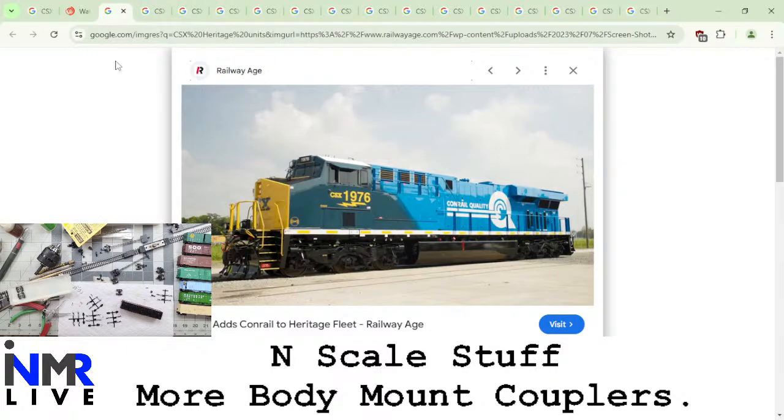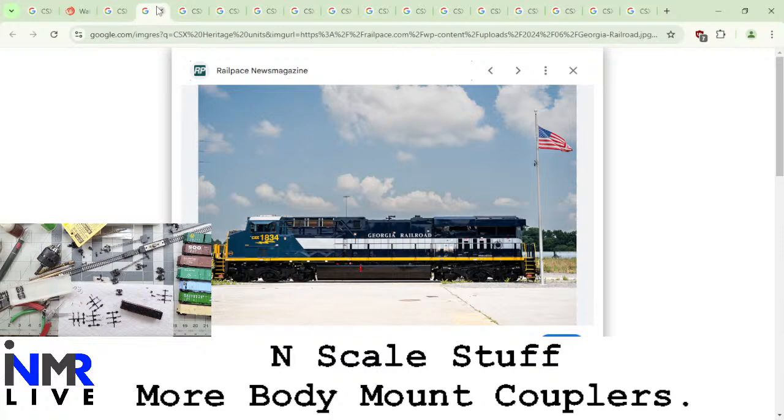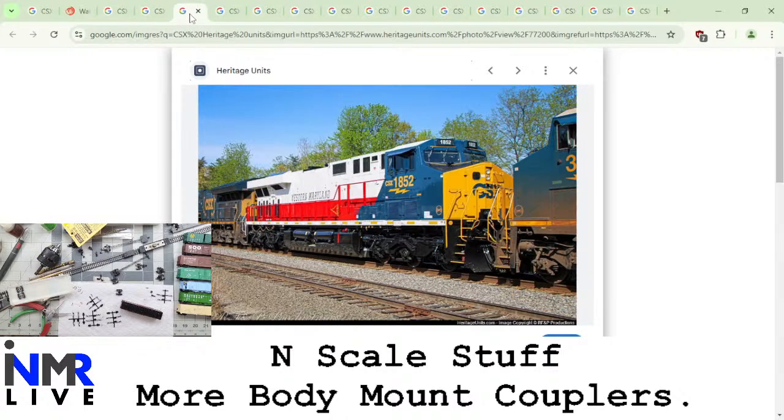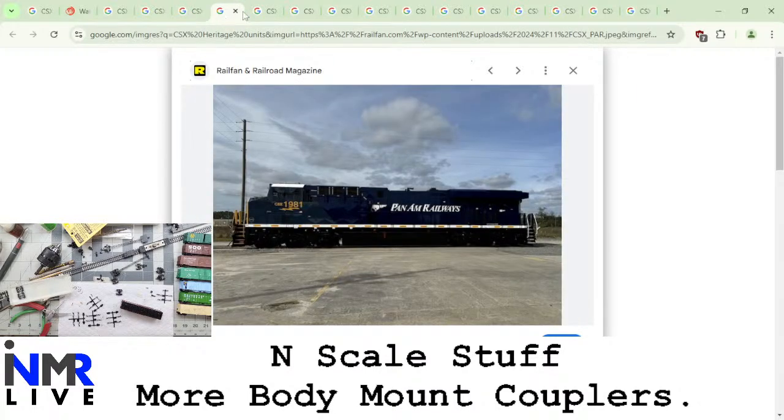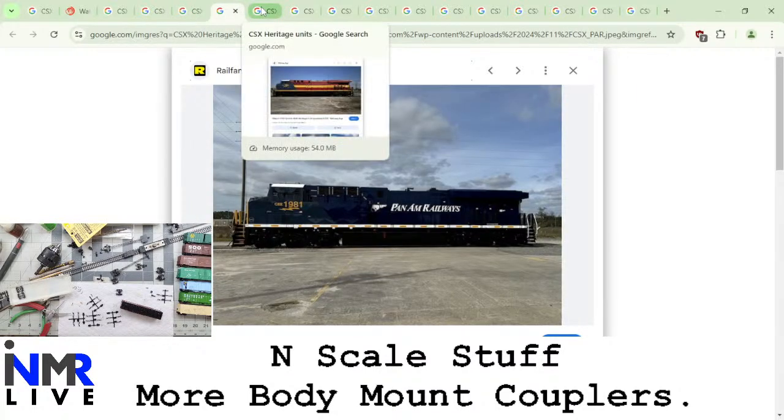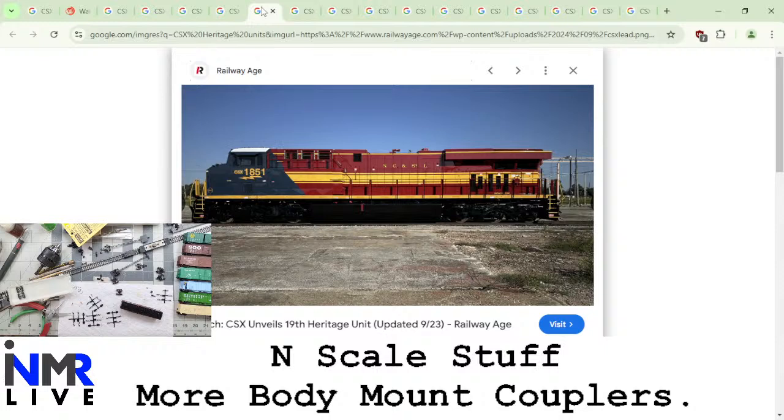Just don't look at CSX locomotives. What Nathan said. I know, I see it. The Georgia one to me looks fine. The Western Maryland one I think looks good. Pan Am looks good, I guess, except for the frame. The NC and St. L.